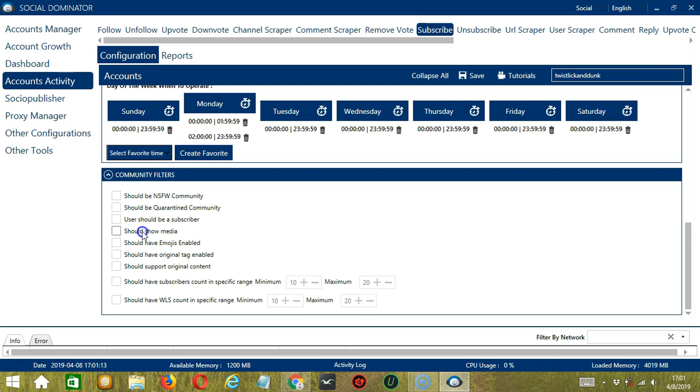Next are the communities that show media. Next, you have communities with emojis enabled. Next, you have communities with original tag enabled. Then those that support original content. The next one will allow you to specify the minimum and maximum number of subscribers. Let's say 10 to 20. Then finally, you can specify the minimum and maximum number of the WLS count.